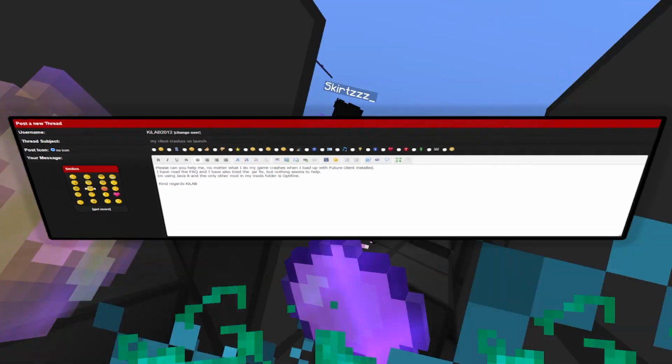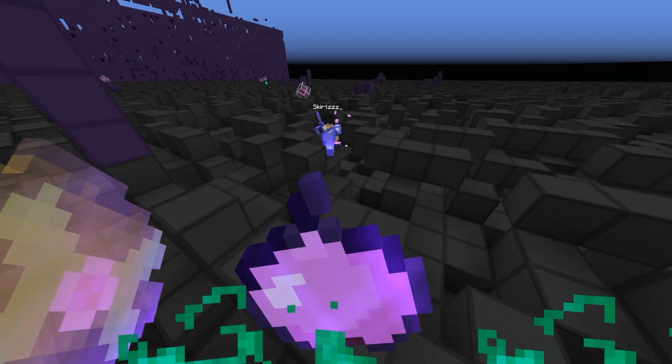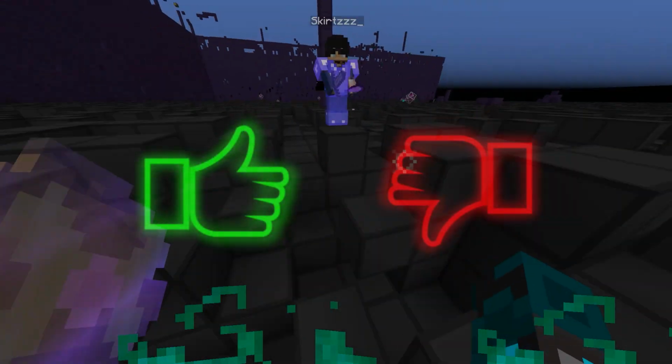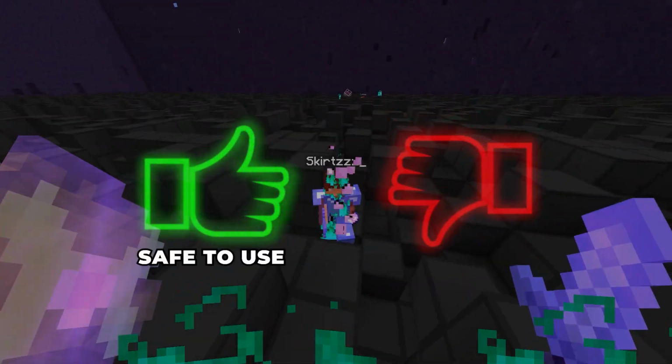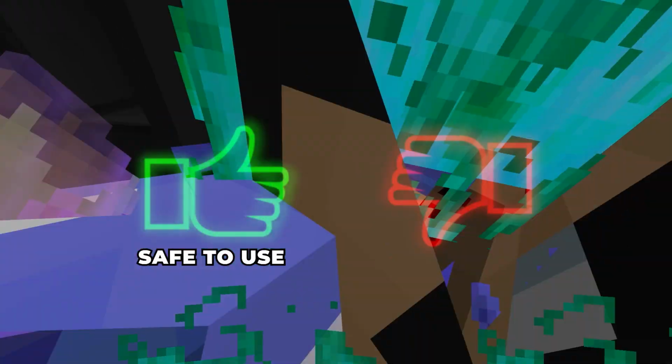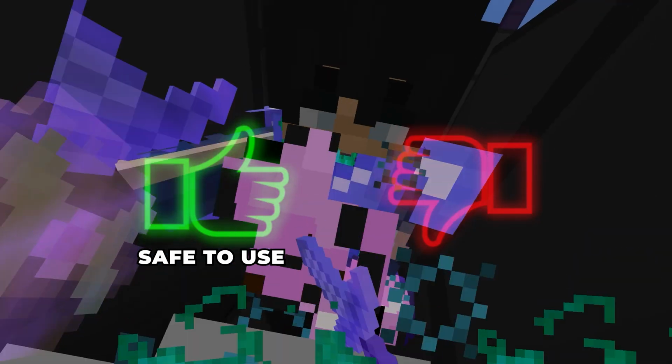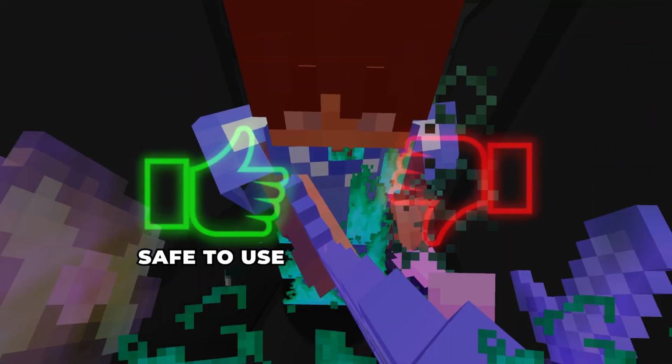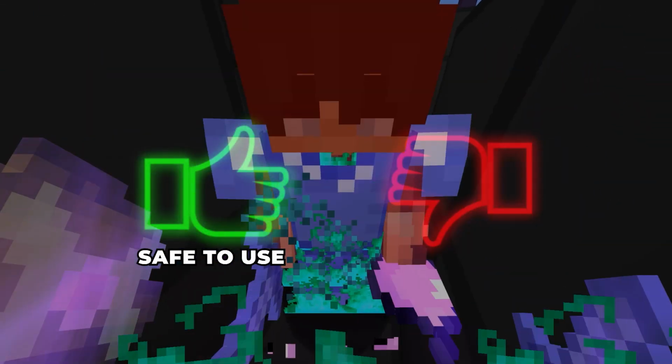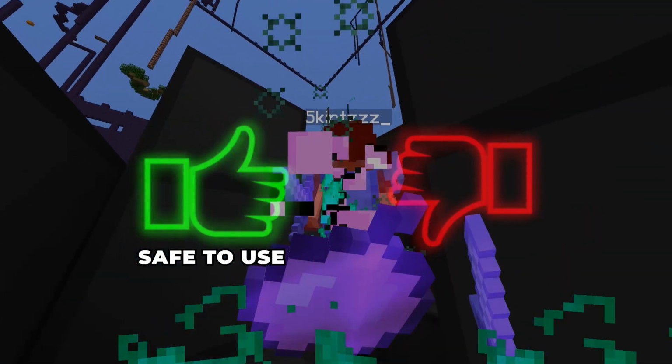Future Client is a very popular choice among the Anarchy community. This is both a good and bad thing. On one hand, it confirms the client is safe to use. With the amount of money on the line, the devs would have to be stupid to backdoor anyone, as this would completely ruin their reputation, and they would no longer make any money through the client.